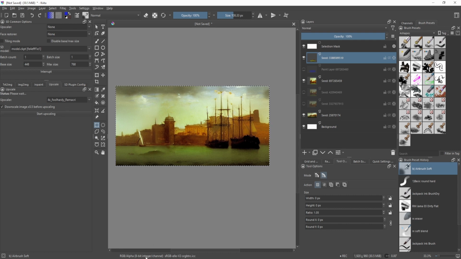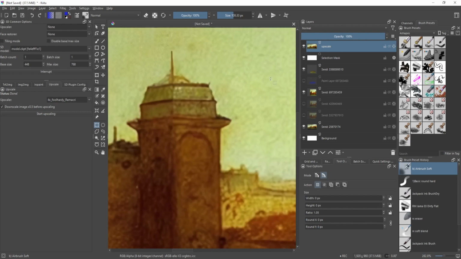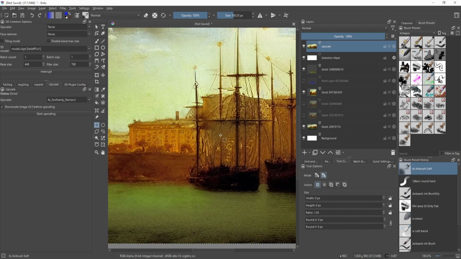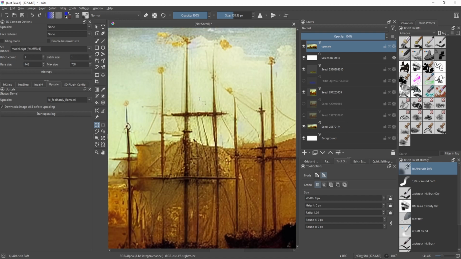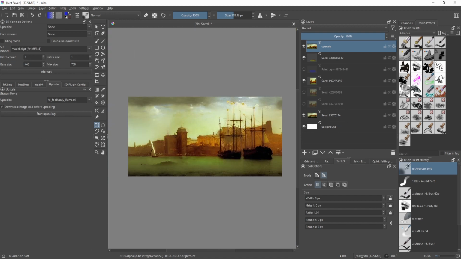I've started upscaling and it's loading. And now we have the upscaled image, and you can see there's a fair bit of difference between the two. It's slightly sharper, but a whole lot wasn't added in. So upscaling alone usually doesn't add a lot of detail afterwards, which is why I prefer using SD Upscale instead.